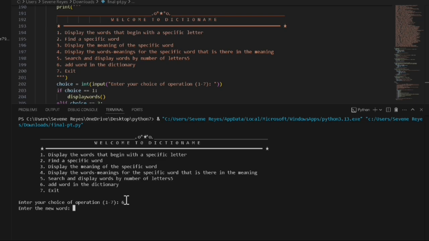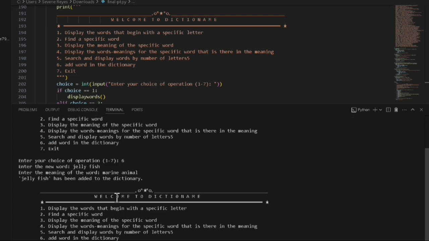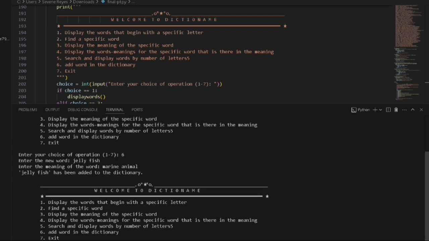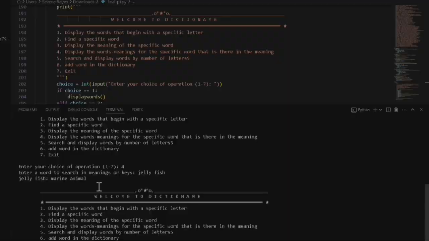For example, jellyfish, and press enter. The program will ask for the meaning of the word entered. For example, jellyfish is a marine animal. The program will then add jellyfish to the dictionary. To verify that it was added, you can follow the instructions mentioned earlier. As you can see, jellyfish is now already in the dictionary.